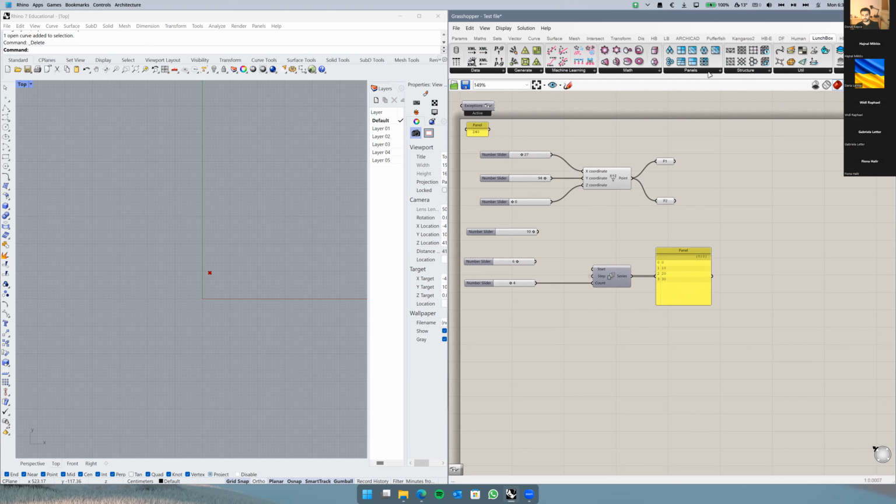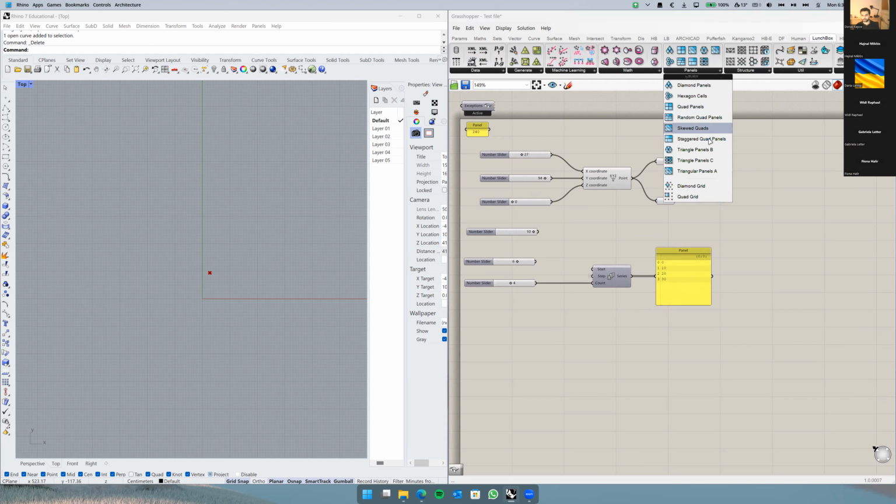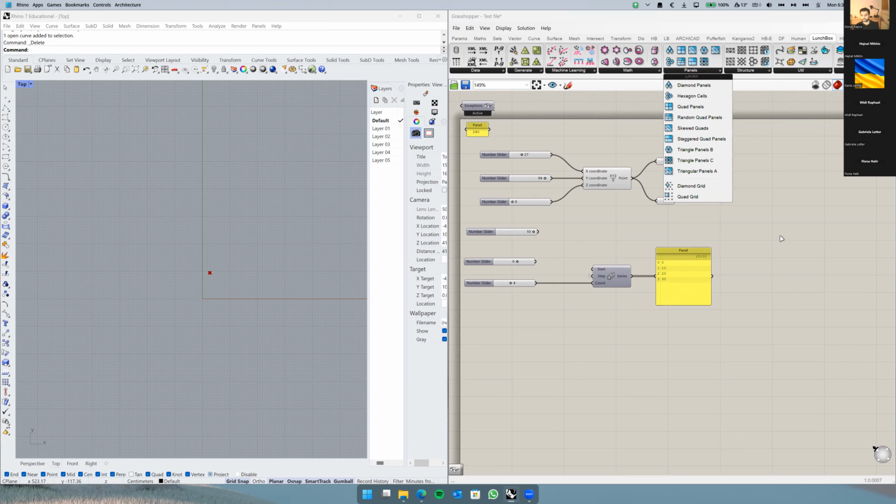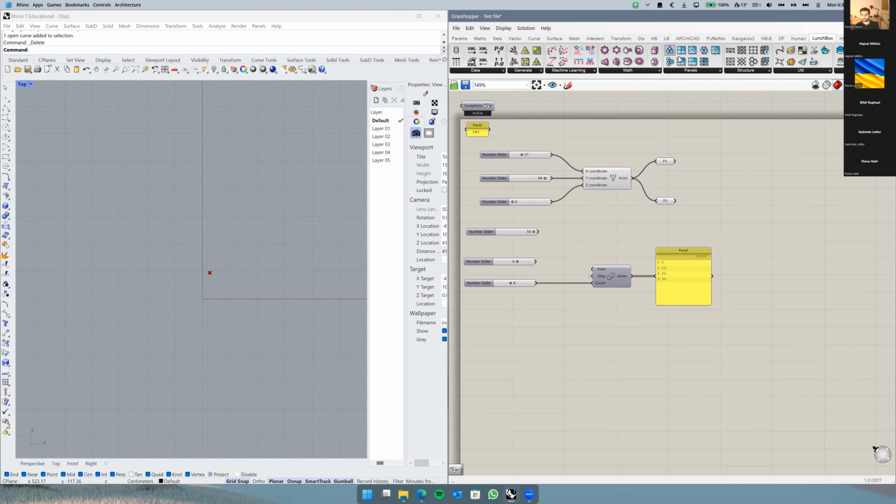Lunchbox, for example, is very useful. What I use it for mostly is to create some facades using the panel tools. At the end of this tutorial series, not today, but maybe next week, we are going to create some very interesting facade, and we are going to use Lunchbox, so you can download it prior.